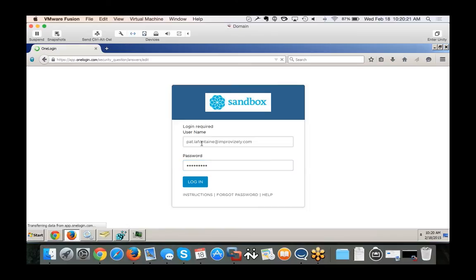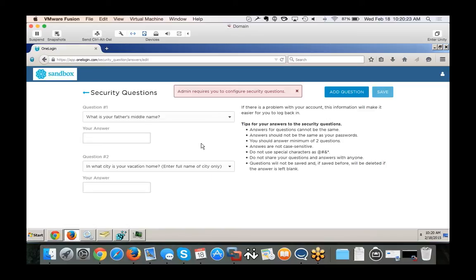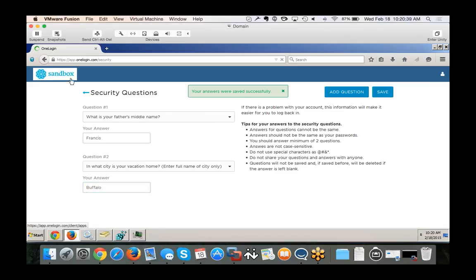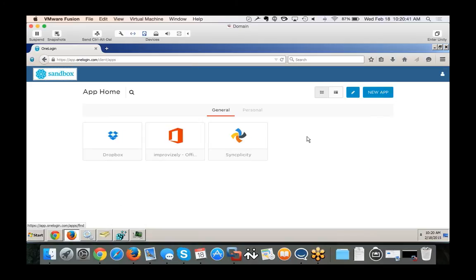And we're going to get some security questions. I require all users in my domain who access OneLogin to have a form of authentication based on what you know instead of what you have. So now I save the security questions, and this user will have access right from here, his applications.